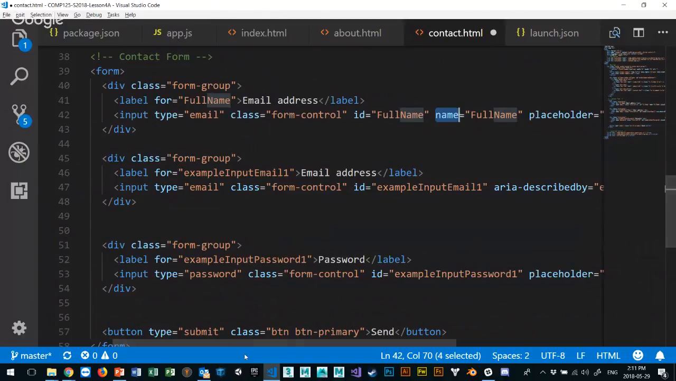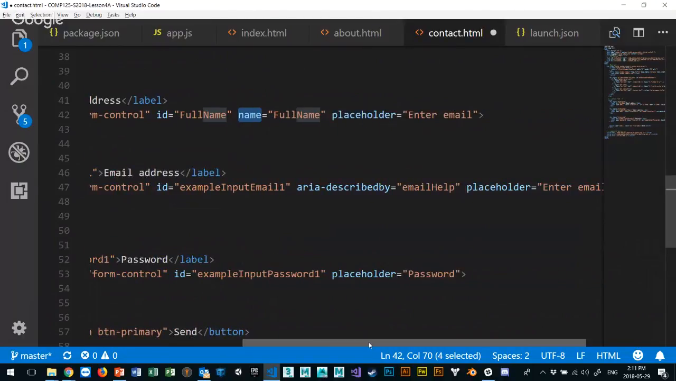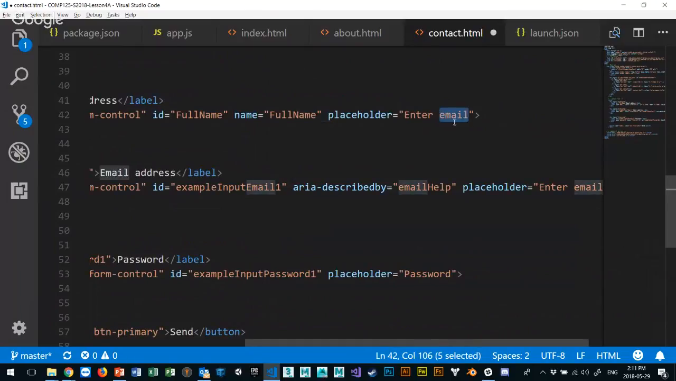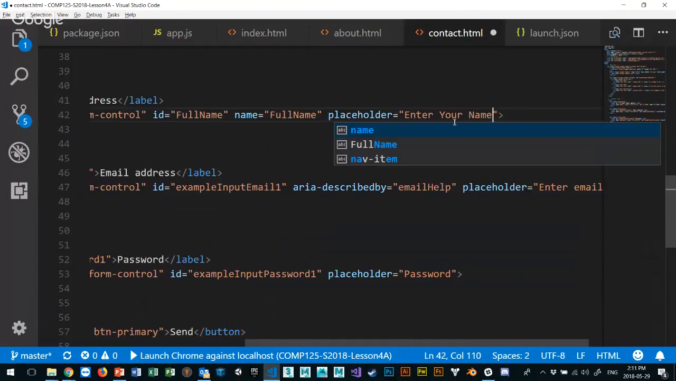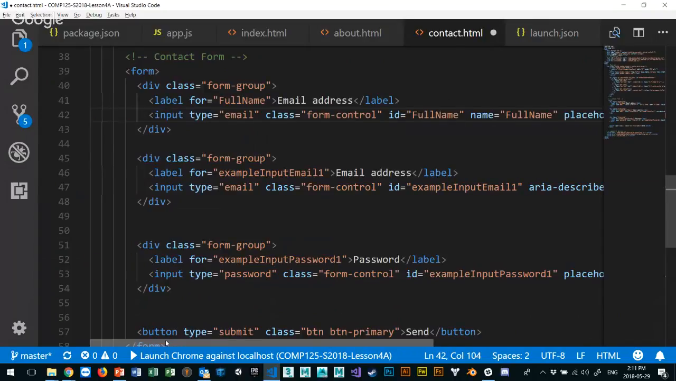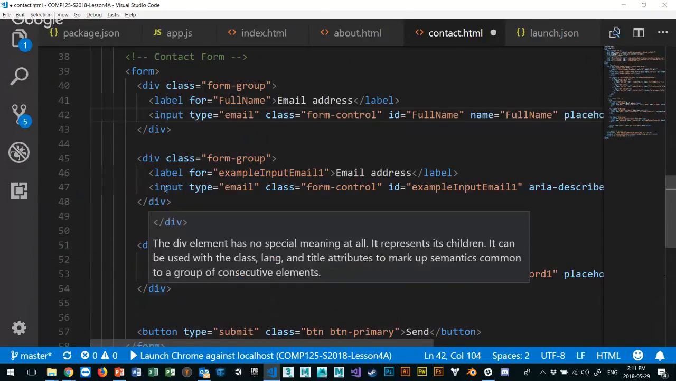So we can hook into it. Okay. Here's my placeholder: enter full name, or enter your name. How about that? That's what's going to appear inside of the input field. And we also want to make this required. Required means that it's not going to allow me to submit the form unless this element has been filled out. Okay. So that's the form itself, right?